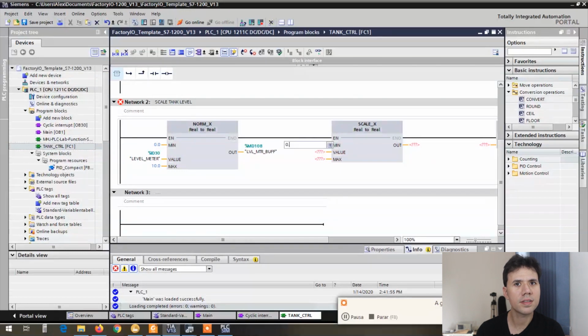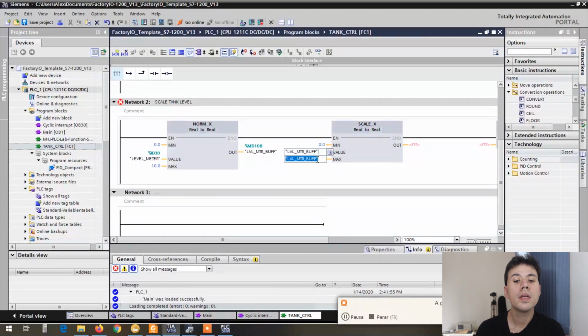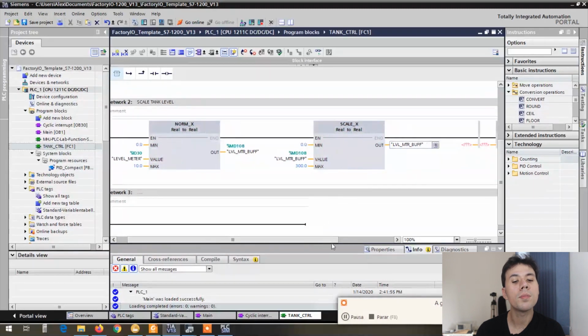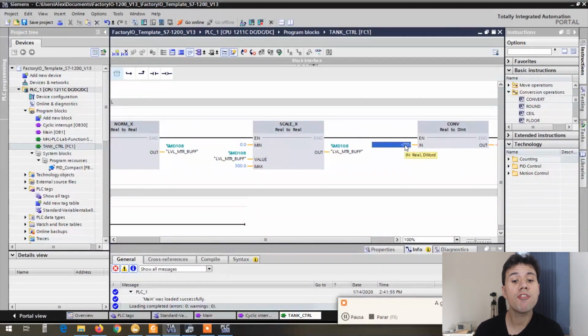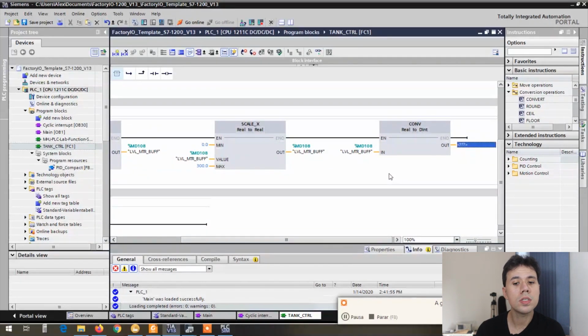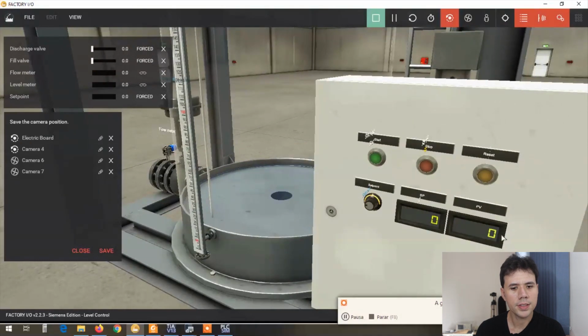Now the scale X. The minimum value is 0.0. It will receive level meter buff. The max value is 300. The output is level meter buff. And now we must convert this value into a double integer type for us to use in this digital display PV here in our electric board.